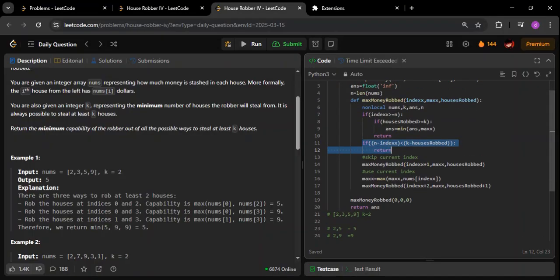Now there are two options left. Either we can skip the current index, or we can rob the current one. That is, we can skip the house marked by this index, or we can rob the house marked by this index. If we skip the house, what will happen? We'll again call the same function. In this case, only the index is incremented. The rest all remains the same. The max we have seen till now remains the same, and the houses robbed we have seen till now remains the same, because from the previous call to this call, the only thing which is changing is the index. So it will be like this.